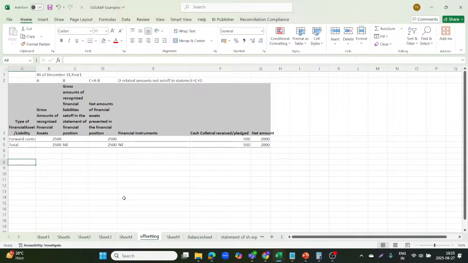Then you can assume the example of it is like here. This is your offsetting, how you are offsetting both these amounts, what you have received, what you have paid. We are netting off both the amounts, and the net amount is coming to be 2000. This is the offsetting. Now we are taking an example of the classified balance sheet.